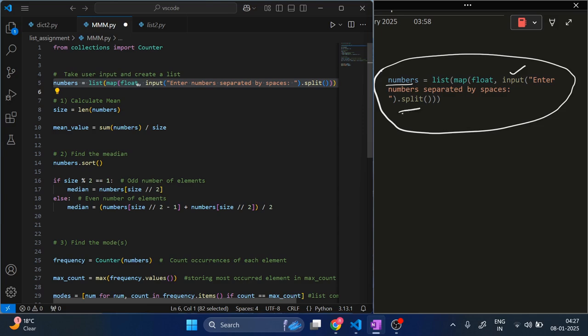Then comes this split method. The split method will split the input string into a list of substrings based on spaces. Basically, it will return a list of strings. Then this map and float.